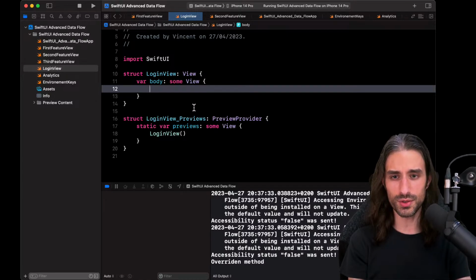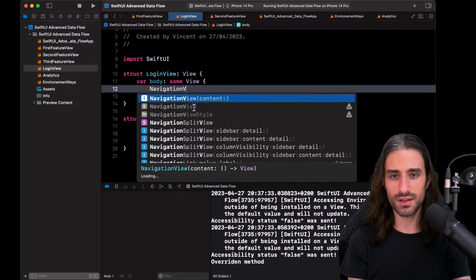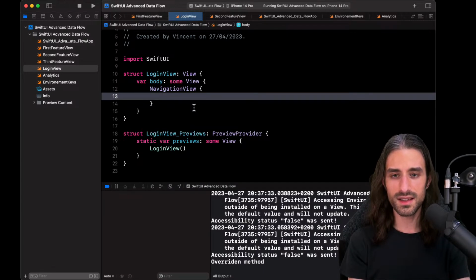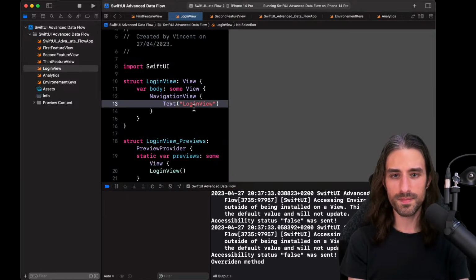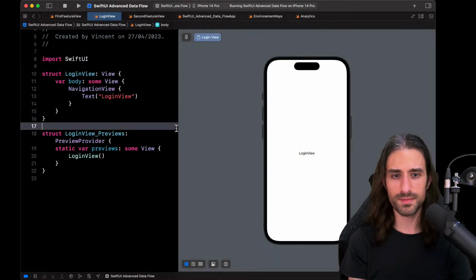Yes, I know what I'm going to show you. So I'm going to create a navigation view like that. Inside, I'm just going to have a text that will, for now, just say login view like this. I'm going to display the preview.